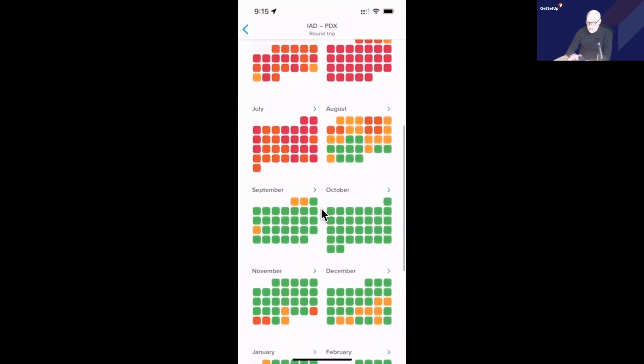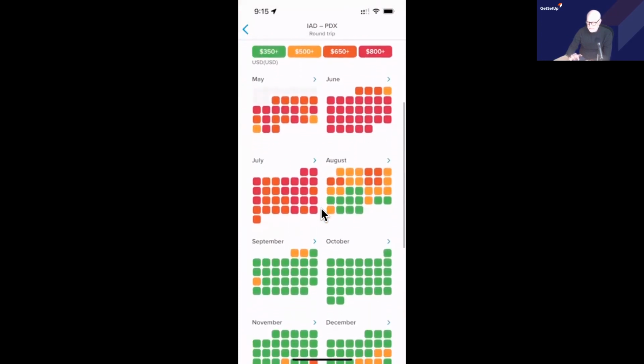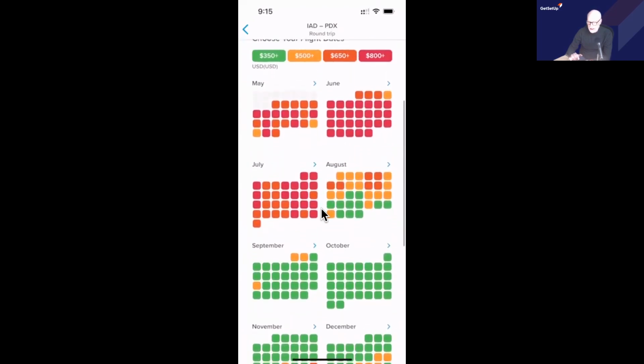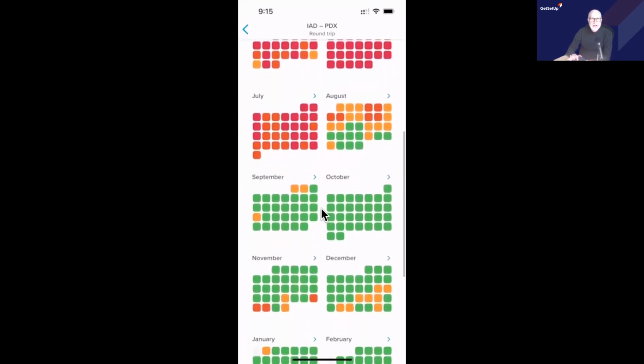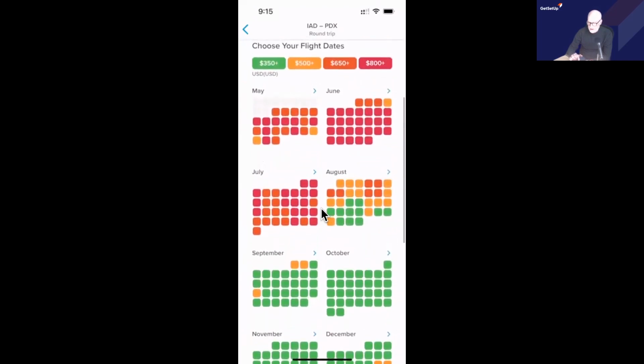This is the way the Hopper calendar looks. It's color coded. You can see the different months, different days, all of different colors. Here's the way it works. The lower prices, which are $350, that's green. You can see those in here. Amber are $500 plus. Deep orange is $650 and red is $800.